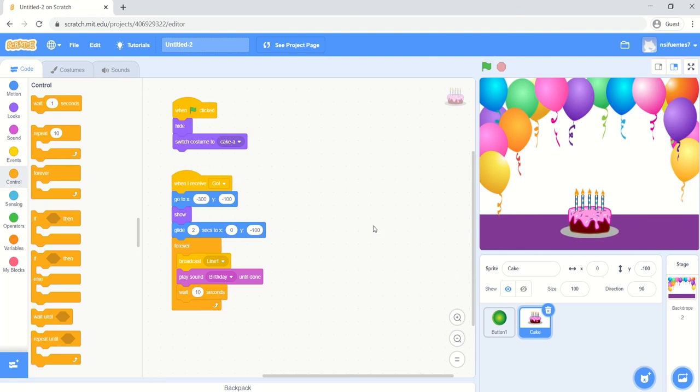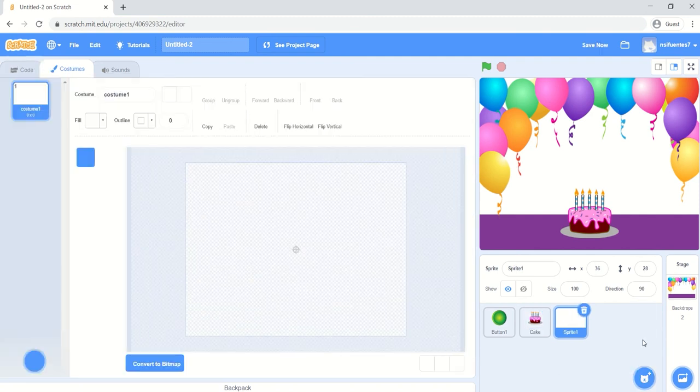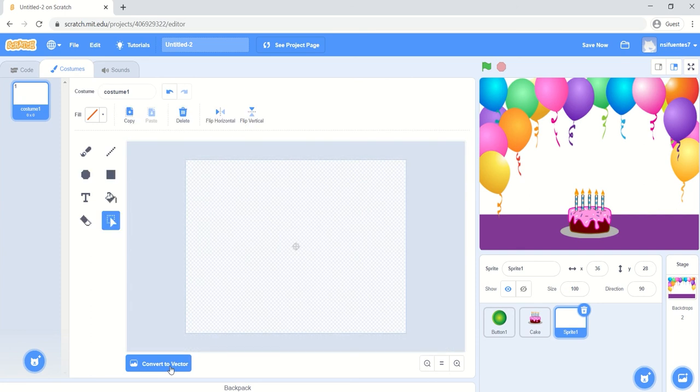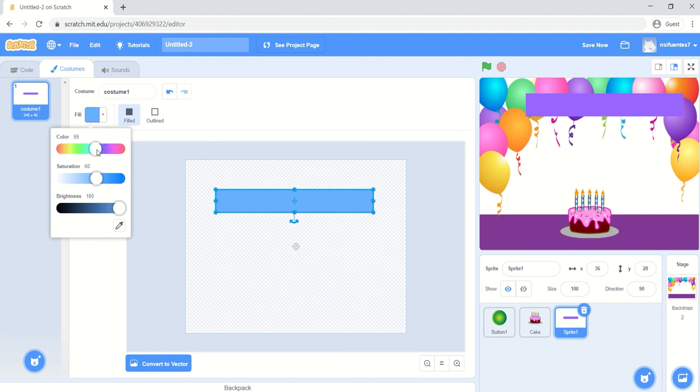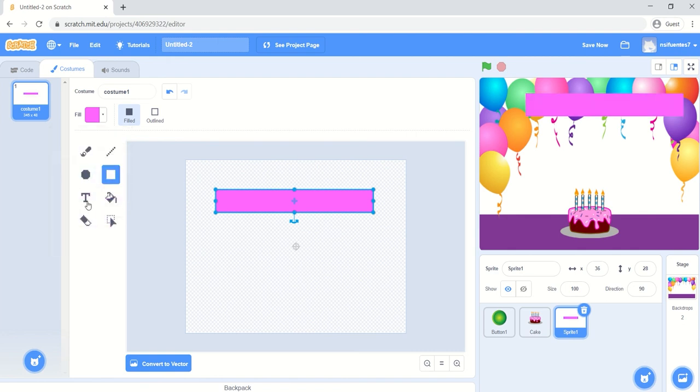So we're going to actually draw this one in our paint one. So we're going to choose a sprite, paint. Again, make sure you click on convert to bitmap so that it says convert to vector. We're going to use the square option and we're going to draw a rectangle. You can make this any color you want. Then you're going to use the text tool and we're going to write happy birthday.